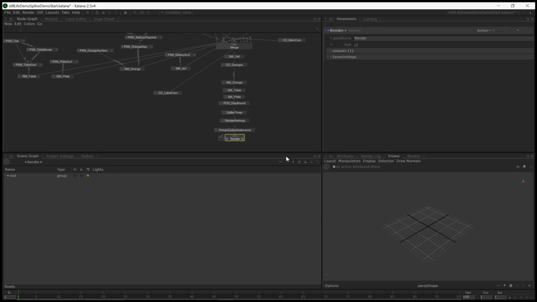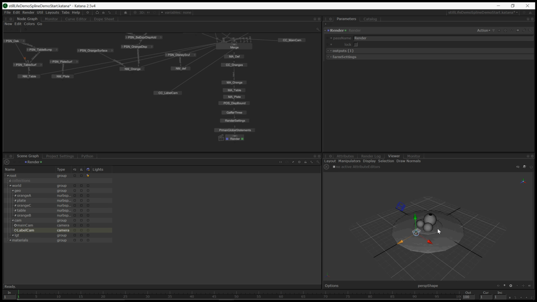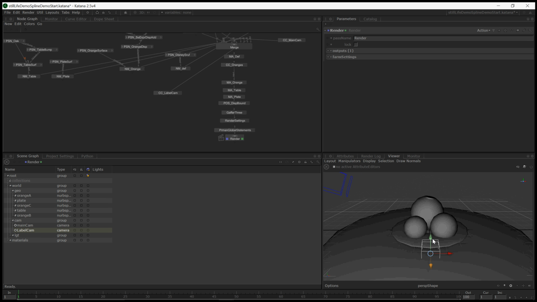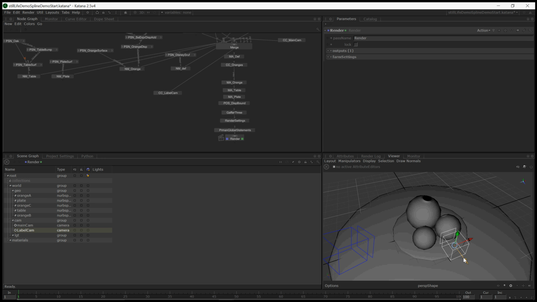And let's make sure we're viewing. Oh, we haven't expanded the scene. Let's go to world. There's our oranges. And let's go ahead and make sure we've expanded label cam. There's main cam. Alright, so label cam is hanging out somewhere down there. I'm going to go ahead and, I don't know, move it somewhere where it's projecting on the big orange. So I'm going to go ahead and rotate it.